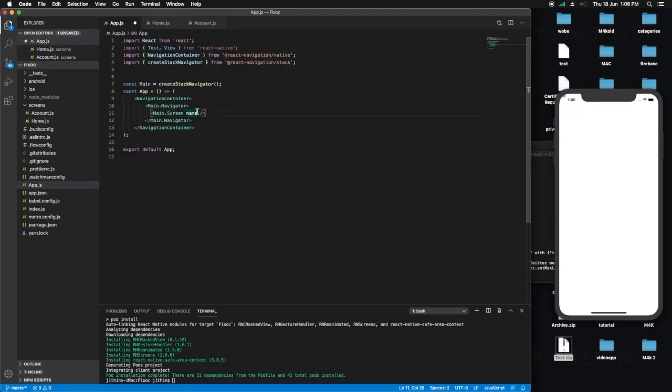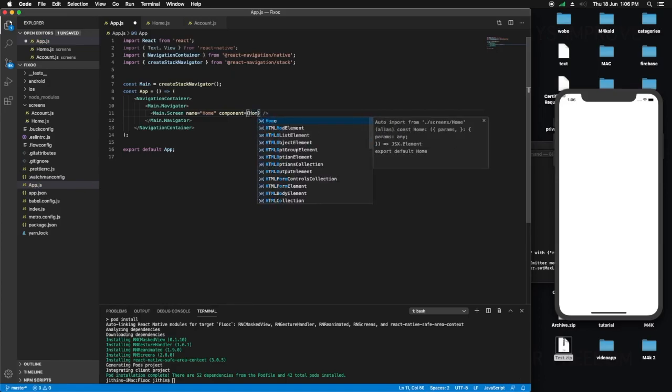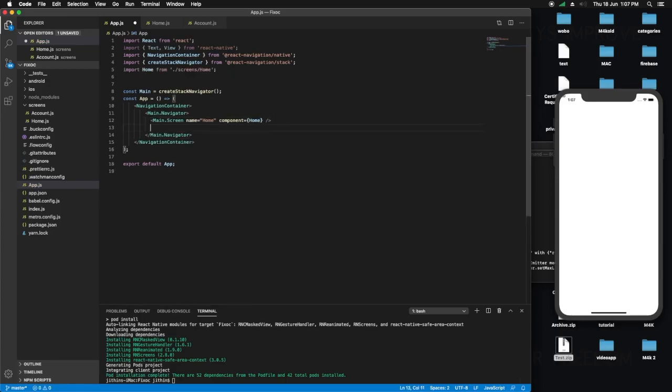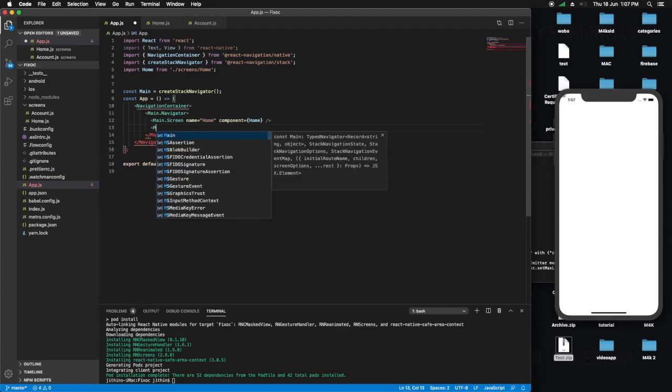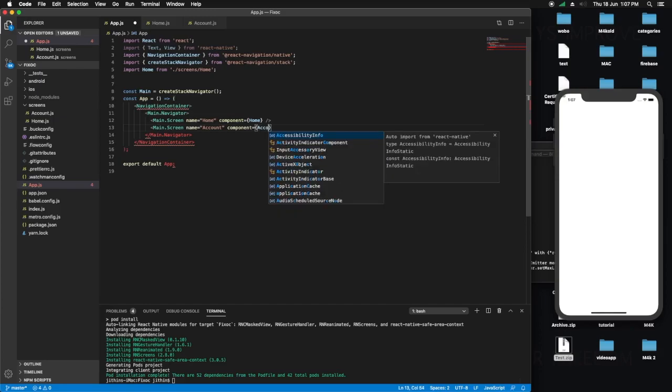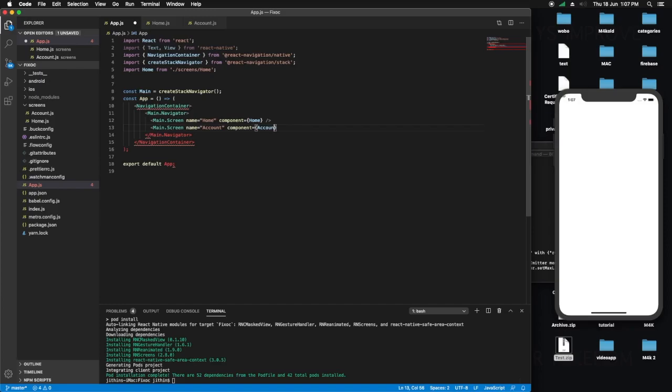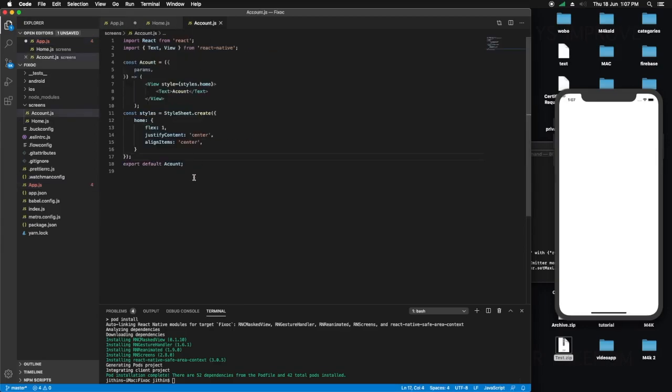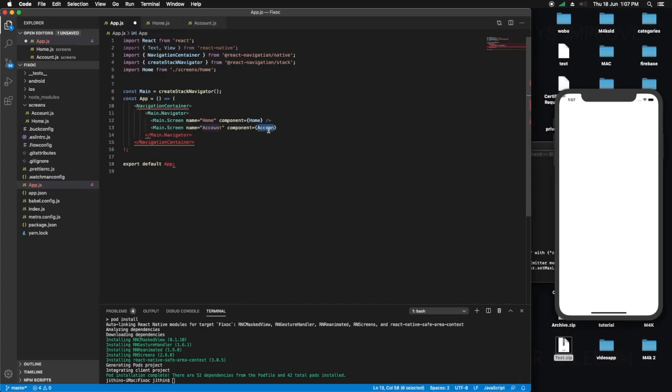Then we can call this Home, and we can specify the component. As you see, it got automatically imported. Stack.Screen, this is the next screen. We can call it whatever we want. I like to call it Account. Then the Account component. A little spelling mistake there, it's not an issue.